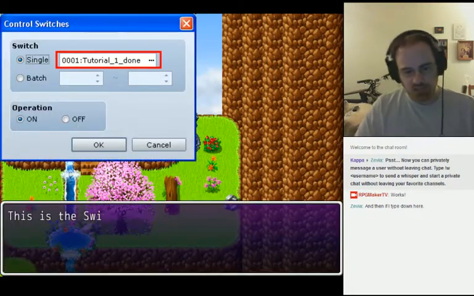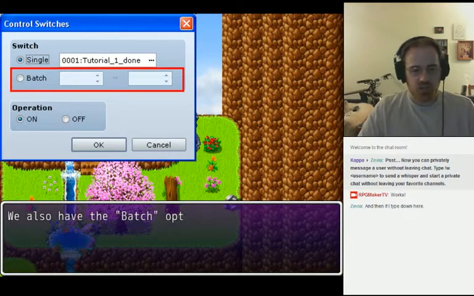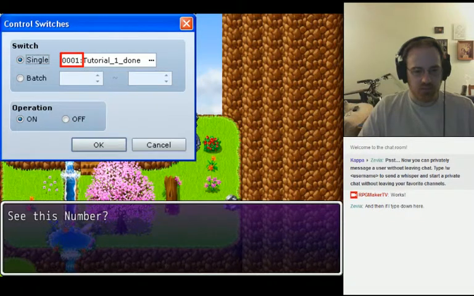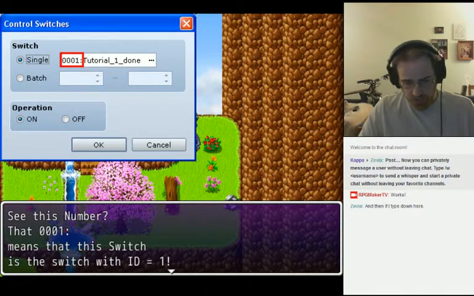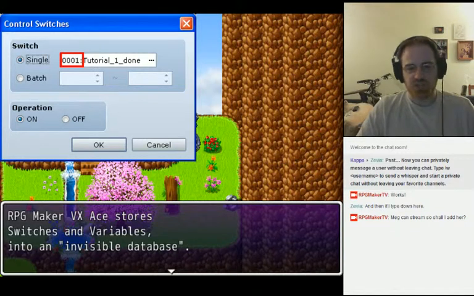So what do we see here? This is the switch we will manipulate. Tutorial 1 done is the given name on that switch. We also have the batch option here. We'll explain it in a while. See this number? That 0001 means that this switch is the switch with ID 1. RPG Maker VXA stores switches and variables into an invisible database.